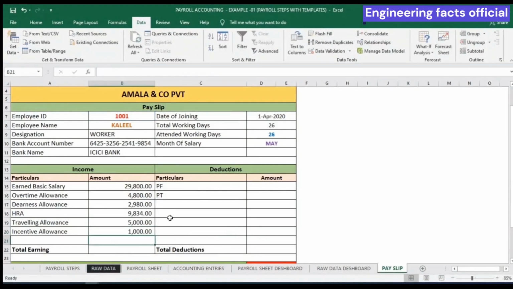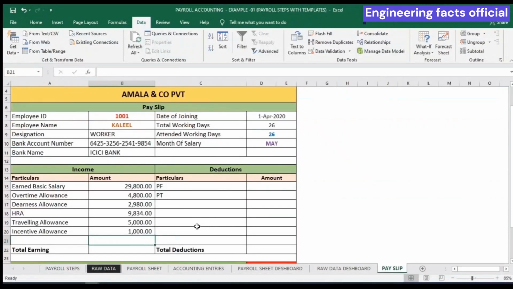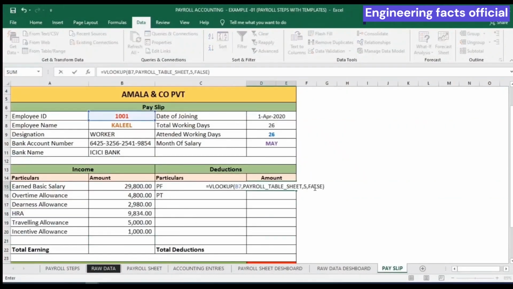Right. Then PF, Provident Fund. You can see in the payroll sheet, Provident Fund, which column? This is the 12, this is 13, this is 14. So 14 is the PF. So I'm going to enter the formula and change the column index to 14.